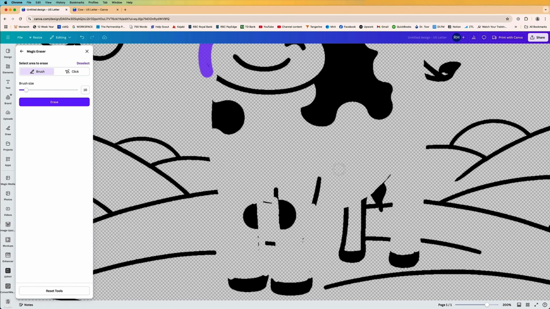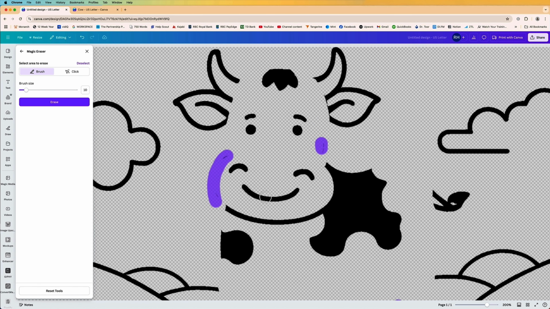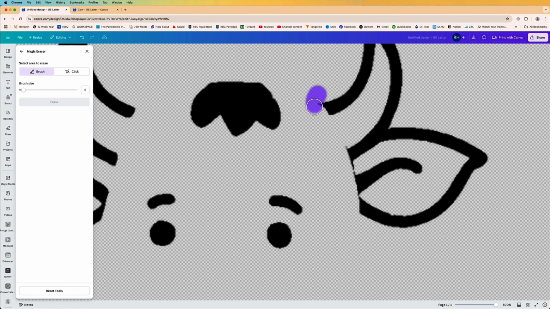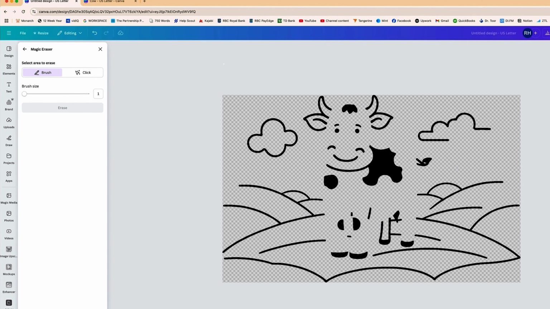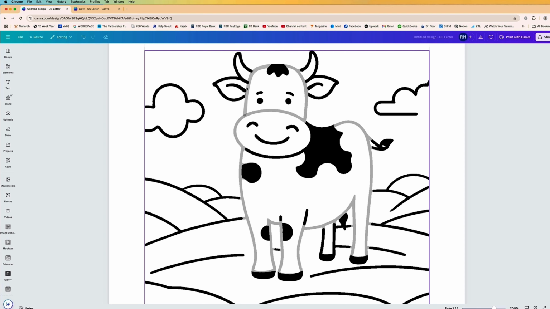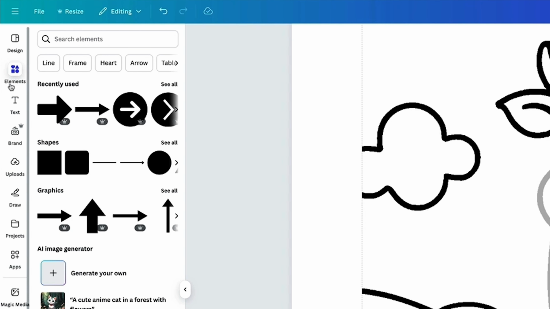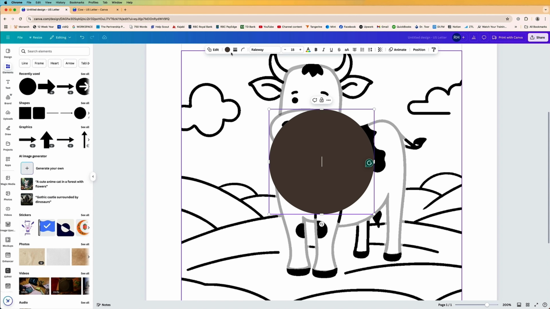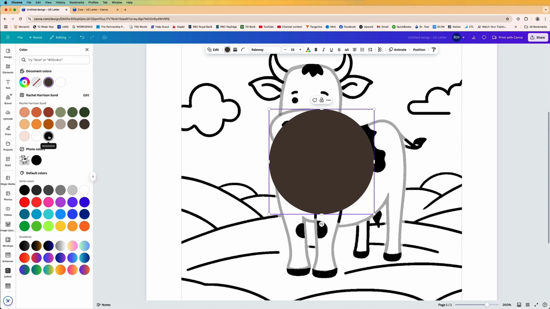Zoom in again and clean up any areas that you've missed. Also zoom in to clean up any of the rough edges that have been created as well. Once you're satisfied, click out of the Magic Eraser, and now it's time to add the dots. Go over to Elements here on the left, and then click on the circle. If it's not black, go up to the color and then change it to black.